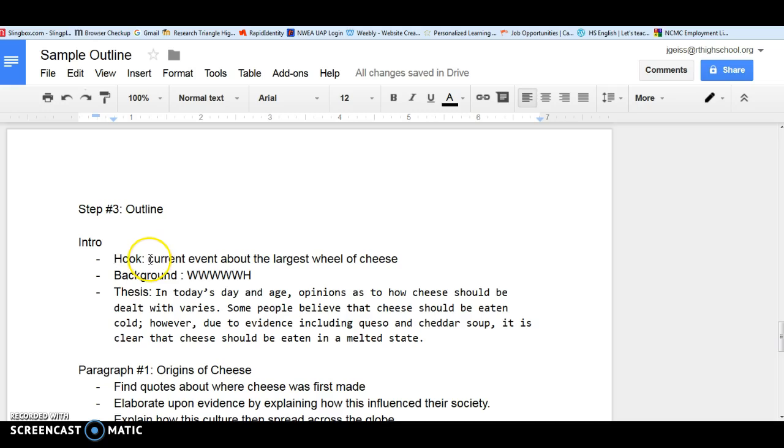For your hook, you do not need to write it, but you just need to tell me what you're going to do for it. So this student is going to start with a current event about the largest wheel of cheese. Awesome. And then for their background, they just remind themselves that they need to talk about the who, what, where, when, why, and hows of cheese.